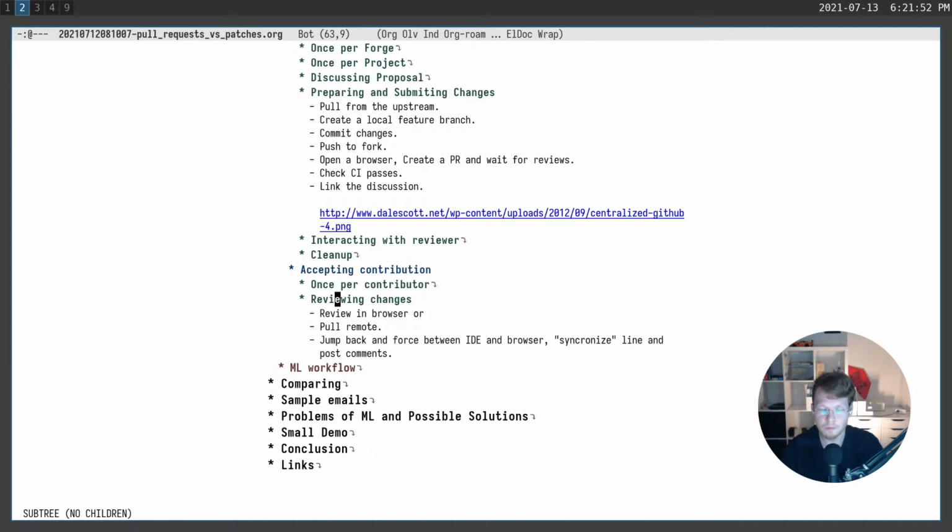But to make a real review, you need to pull those changes and really test them by hand, evaluating some parts of the code and so on, using jump to definition, documentation, and all other features of your development environment.